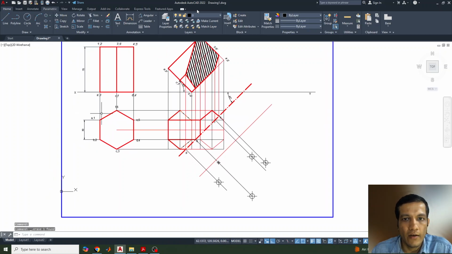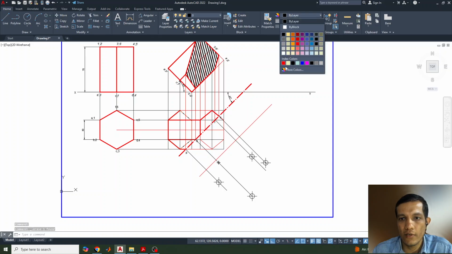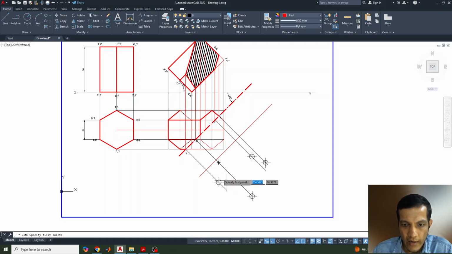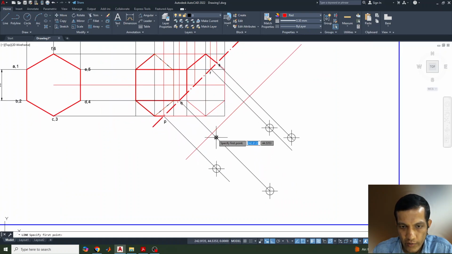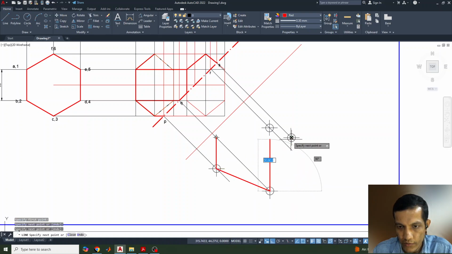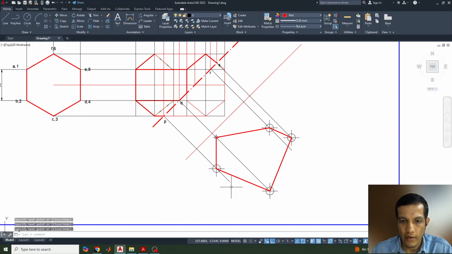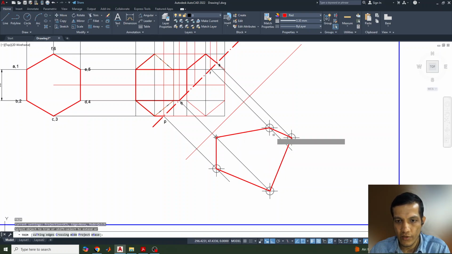And finally I'll go for this, change its color, increase thickness, select the line, and now finally we just need to join all these points. Very simple, just join all these points, yeah, and other things we can just trim it.